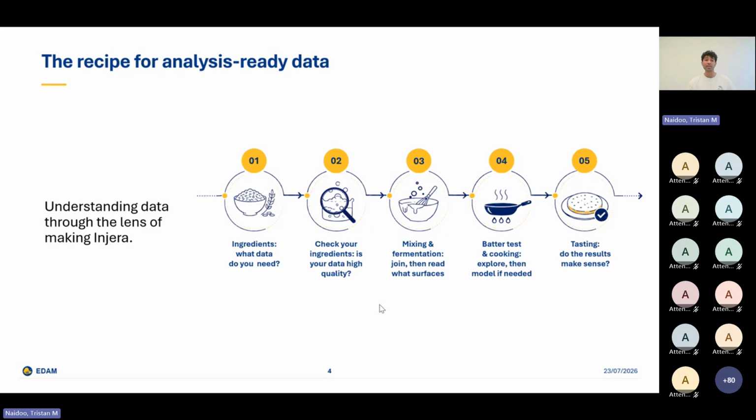We start with ingredients. In other words, what data do you need? Then we check these ingredients, which means checking if your data is high quality. Once you're happy with ingredients, it's on to mixing and fermentation. So joining your different data sets together and assessing any issues that arise. Next, we need to test the batter and cook it. In data terms, this is exploring and then modeling if needed. And then finally, tasting. Do the results of this whole process make sense?